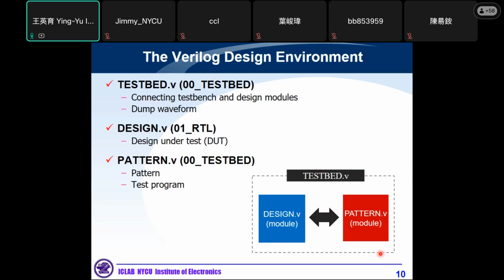And the pattern is responsible for generating test signals and handling the verification process. Pattern generates test input signals and sends them to the design for computation, and the design computes the results and sends them back to the pattern. And the testbench acts as a bridge between the design and the pattern, where the pattern's output is connected to the design's input, and the design's output is connected to the pattern's input.